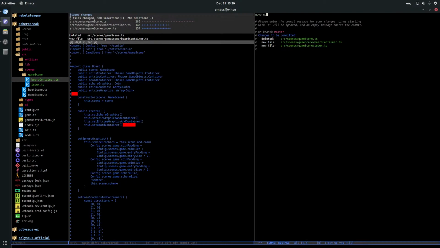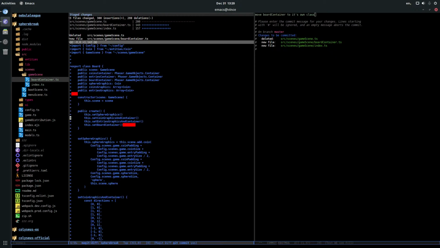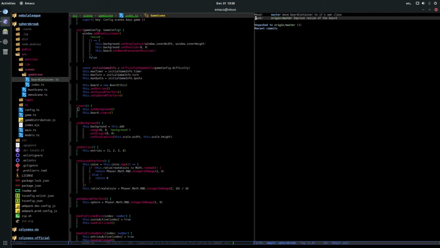Move graphics game board container to its own class. Yeah, my commit message is very bad. You should never say what you did in your commit message. You should say why you did it. But I never do that. But really, the commit message should be why you did it. It shouldn't be what you did. It should always say why you did it. But okay. I'm lazy for this kind of thing. I shouldn't be lazy, but.